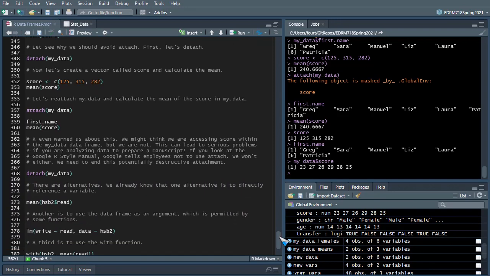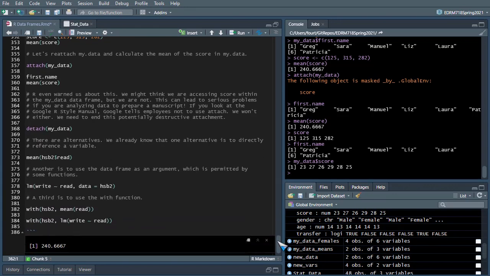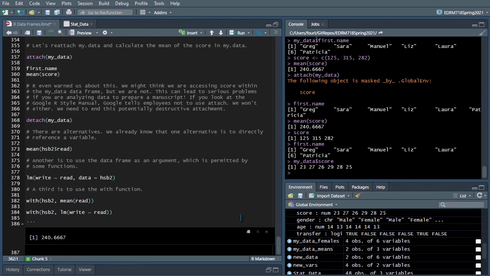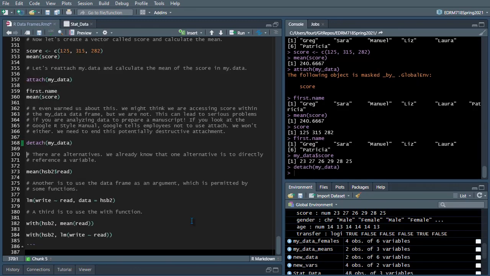This can lead to serious problems if you're analyzing data to prepare a manuscript. If you look at the Google R style manual as one example, Google tells employees not to use attach. Many other style guides say the same thing. We won't either. I recommend you put in your style guide, do not use attach. So we need to end this potentially destructive attachment.